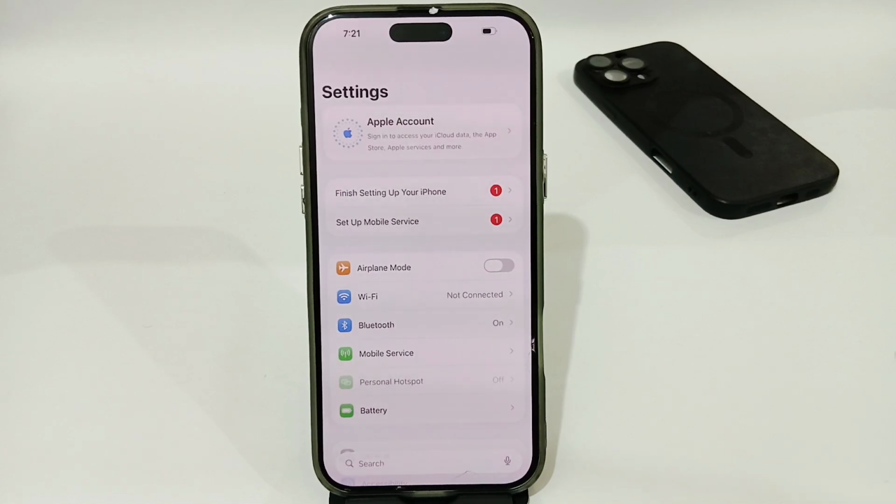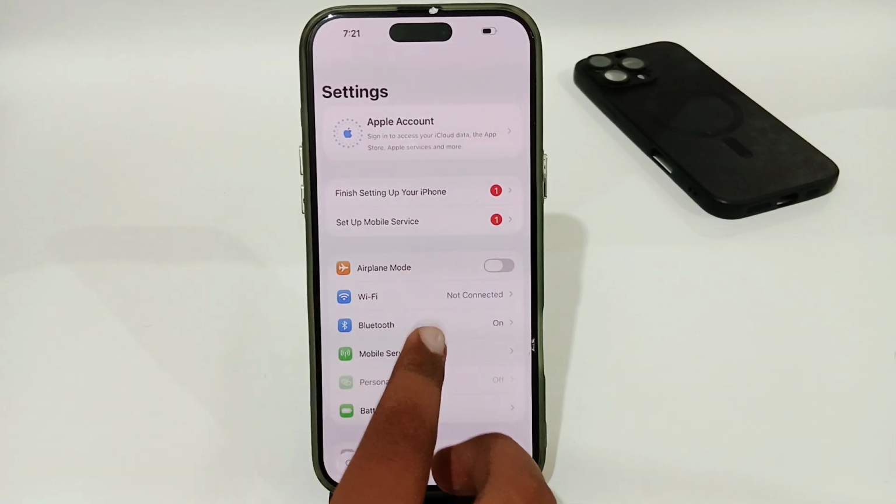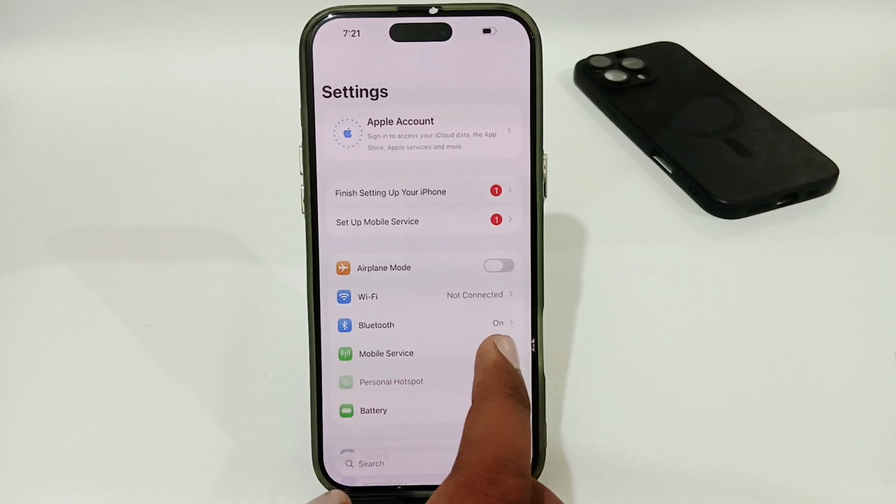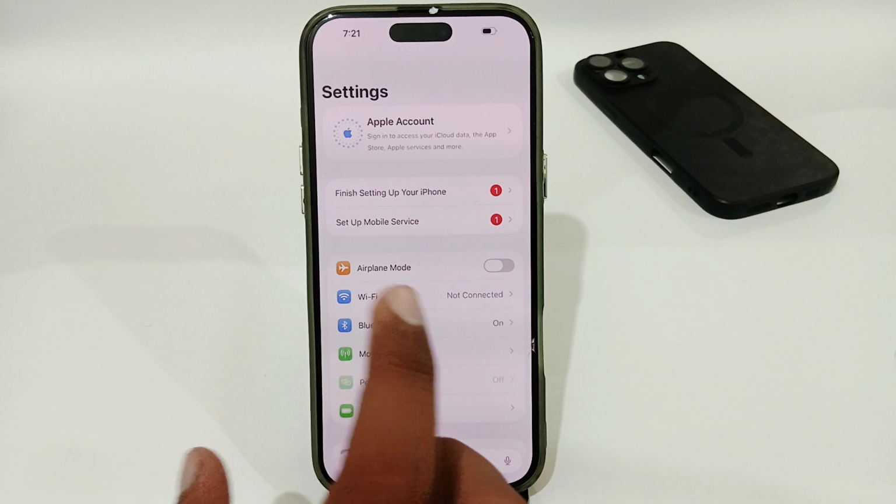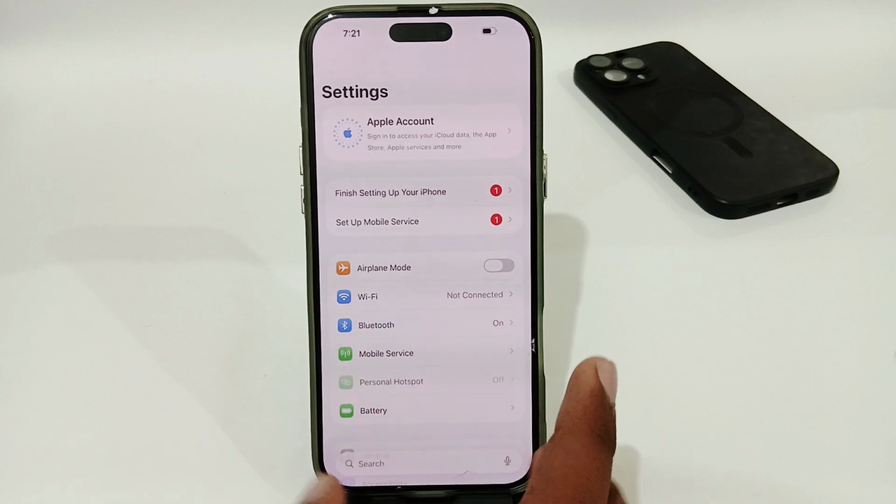Hey guys, today I'm going to tell you how to delete everything on your iPhone. If you're using any iPhone and you want to delete everything on your iPhone, let's see how you can do that. You have to simply open your settings.